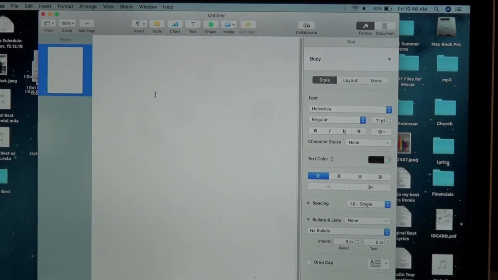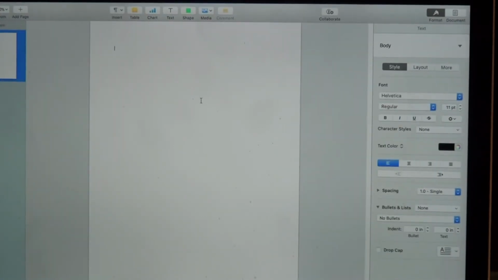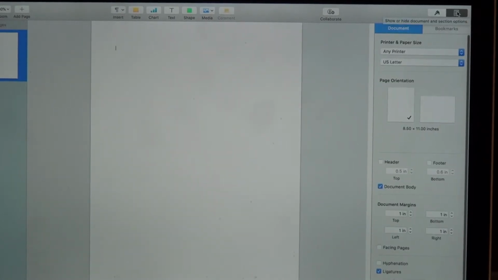So in order to create staff paper, you need to draw lines. Let me just fill this page up. Okay. So in order to draw lines, you have to choose a shape. So you go to the top. Well, actually, guys, before you do that, over here it says Format and Document. So you're gonna click on Document because you want to have as much of the paper filled up with lines.